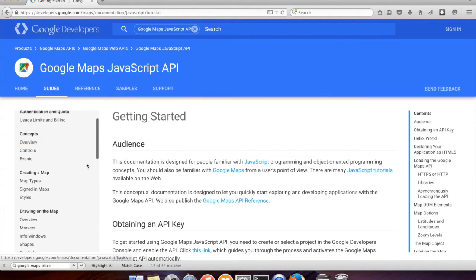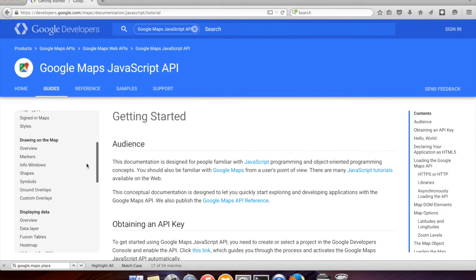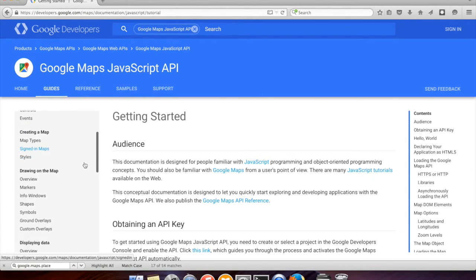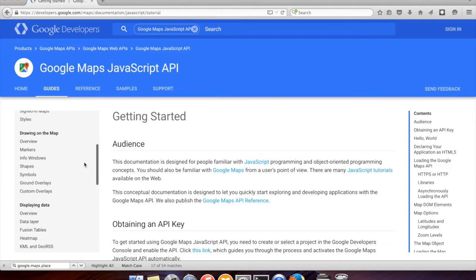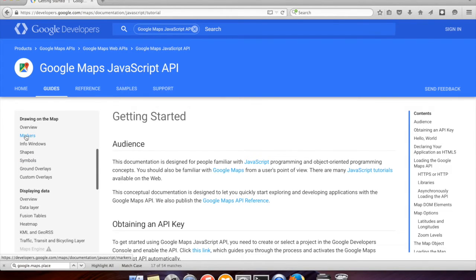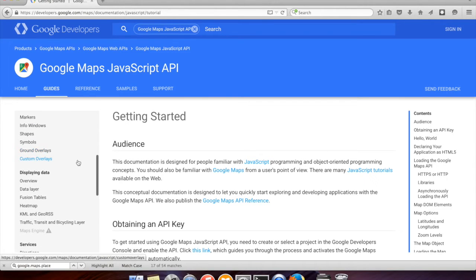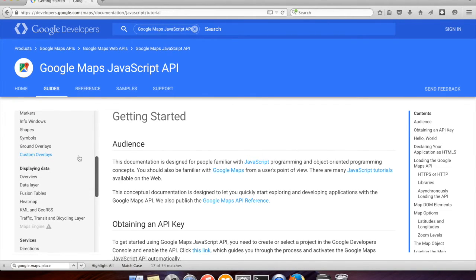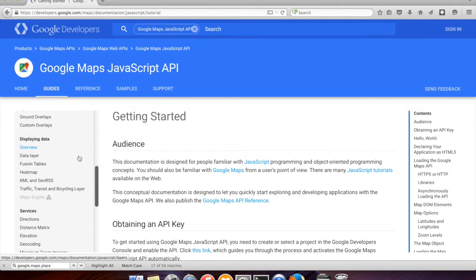So the basic concepts that you have is obviously just displaying a simple map and various types, and that's the obvious part. But you can create markers arbitrarily, programmatically. Info windows that are kind of like pop-up windows to guide the user towards their end goal. Shapes.